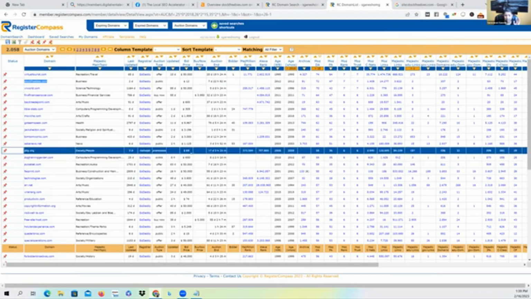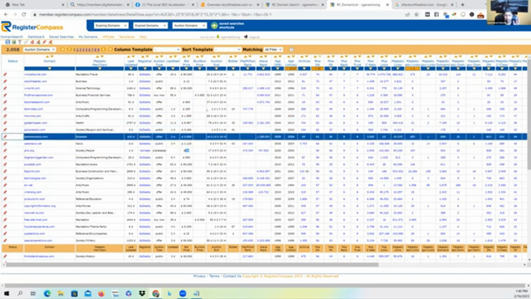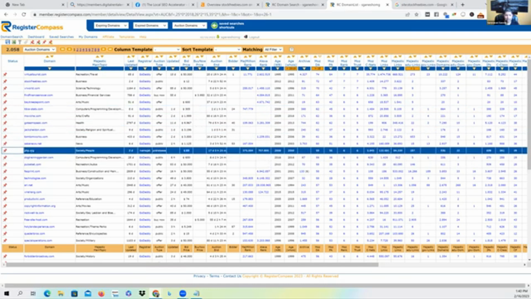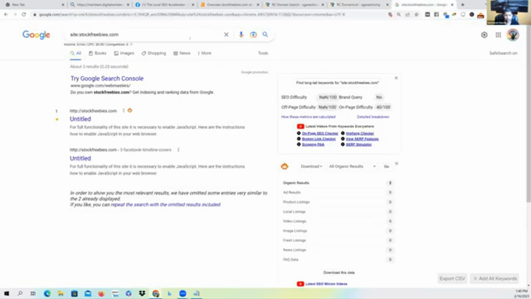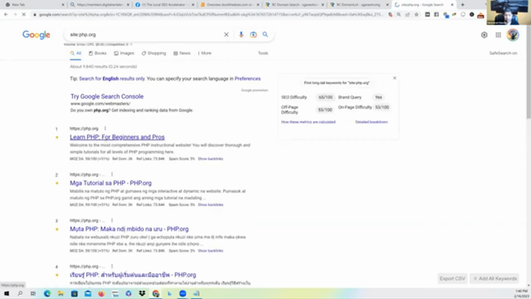So $69, I'm not going to go buy the 600, 300. You can go and check it out if anyone looks good. But $69, this one looks good. php.org, right? Again, and then you just keep going through this. Go check if it's indexed. It is indexed, and look, learn PHP for beginners.